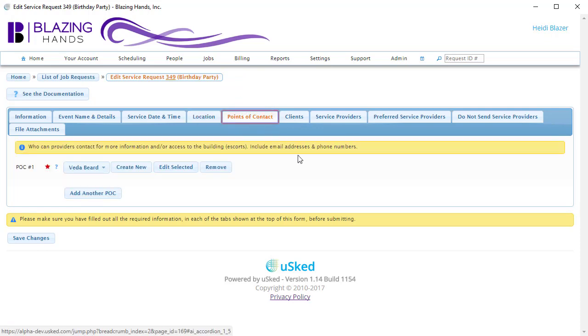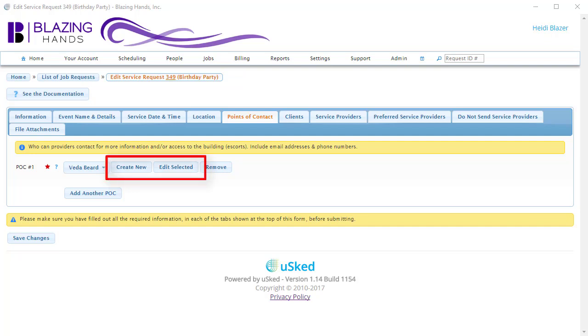This is the second of the 3 things that USCED will remember for each group member. A point of contact is any person that people should contact for more information or for access at a location. Just like with locations, we have the option to either edit the currently selected point of contact or create a new one. If we edit the currently selected point of contact, any changes will also affect all service requests that have the same point of contact selected.